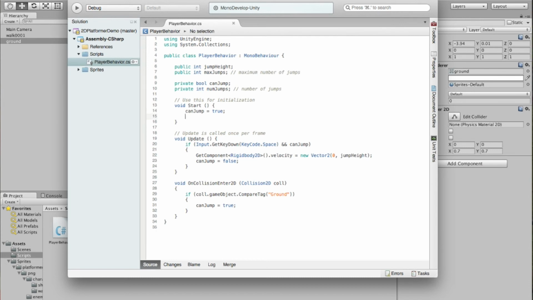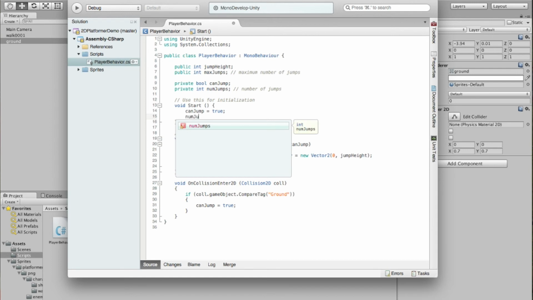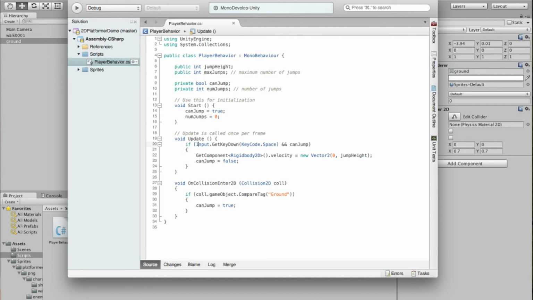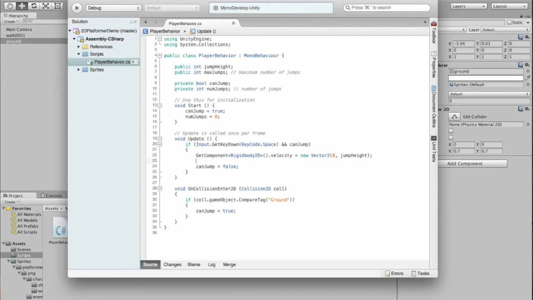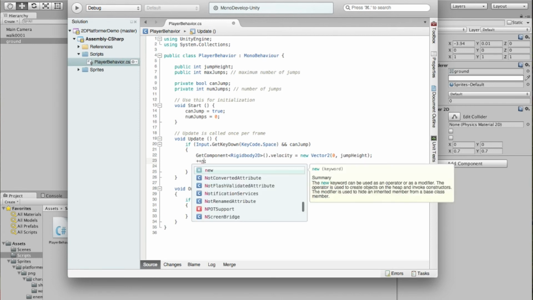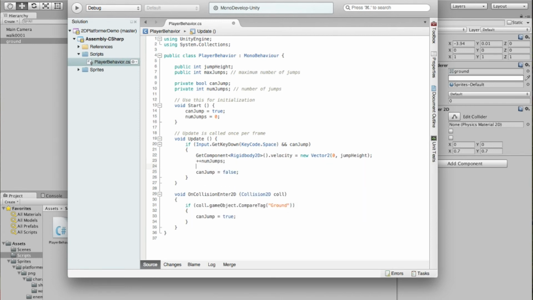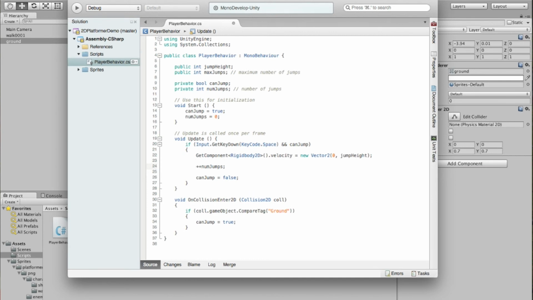When he starts off, let's set numJumps equal to 0, just to make sure. And whenever we press the space bar and he's allowed to jump, then instead of saying canJump equals false, we're going to increase the number of jumps. The way you do that is numJumps++. Okay, and you can put that together or separate it. You can actually prefix it, so you can say ++numJumps. That just adds 1, that code right there. So add 1 to jumps.